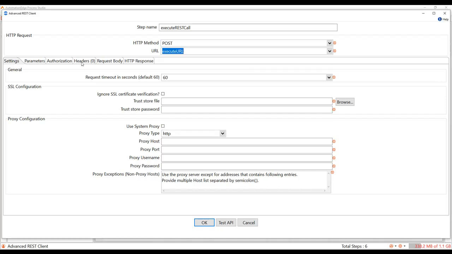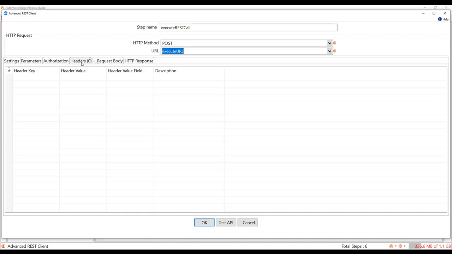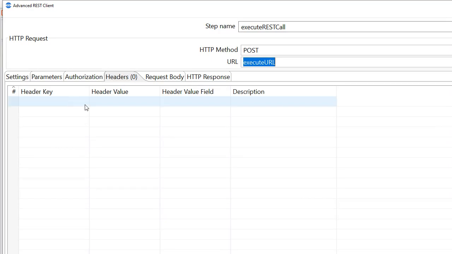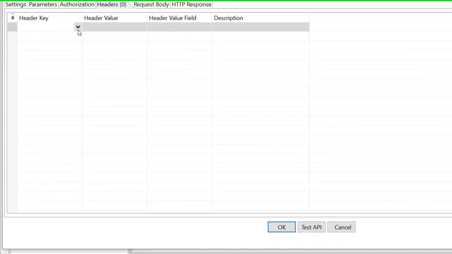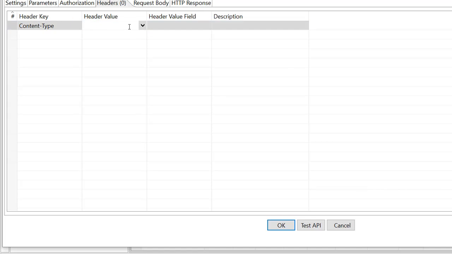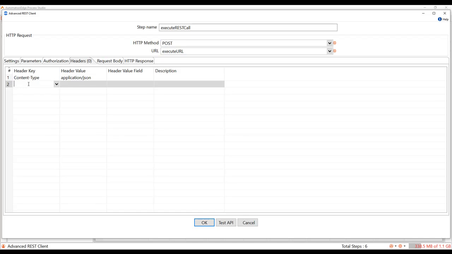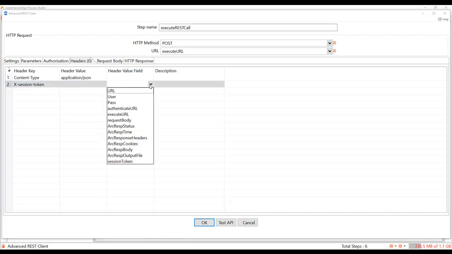Define the headers. We will define two headers. One content type and the other is session token. Select the content type from the drop-down of header key. Header value will be application/JSON. Next header is session token. It is not available in the drop-down. Need to type the key. Select the header value from the header value field drop-down as session token.